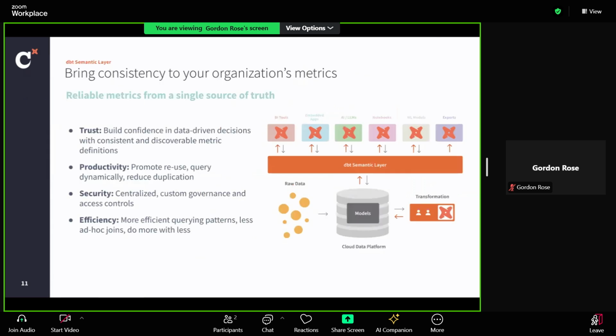Again, what we are aiming for is to bring consistency to our organization's metrics. Reliable metrics from a single source of truth. And that is what the DBT semantic layer is. This is a wonderful place to preach to the choir about how important it is to work with data just fundamentally that is documented, that is tested, that is under version control, for which the lineage is clear. In other words, data that we have transformed in DBT.